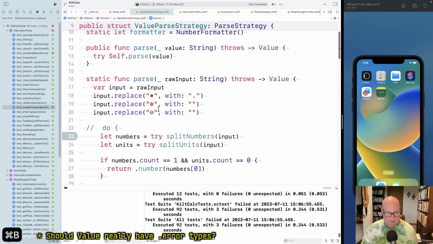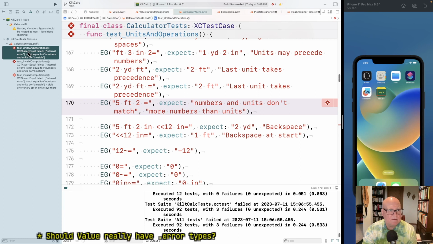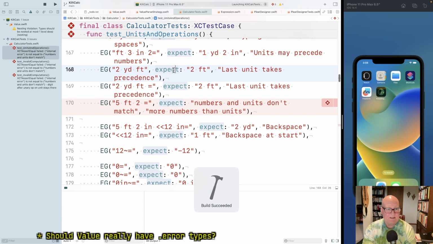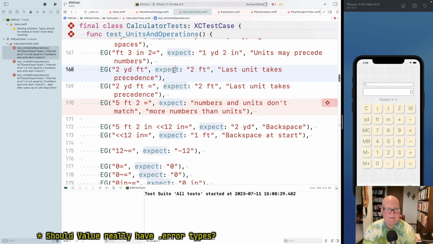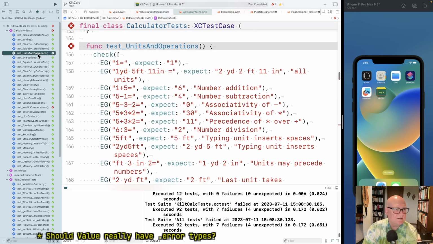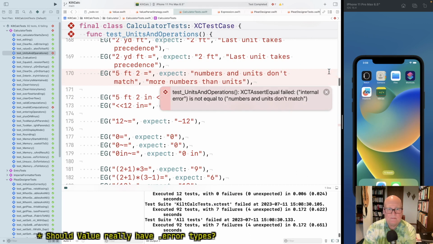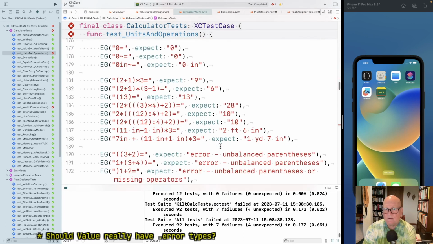Okay, I think there, okay. How did he get internal error? Oh, I built, I didn't run. Okay, somebody's gonna complain. Thank you. 7 failures, okay. That's the same. Oh no, internal error, okay.